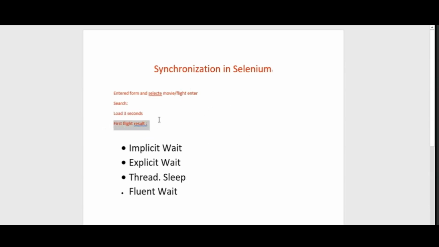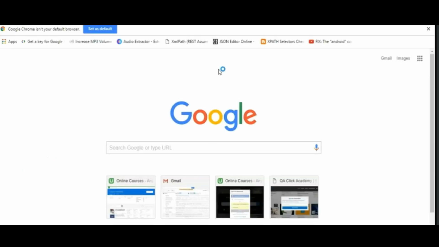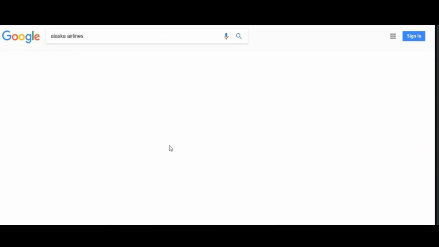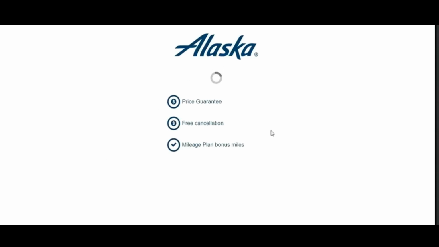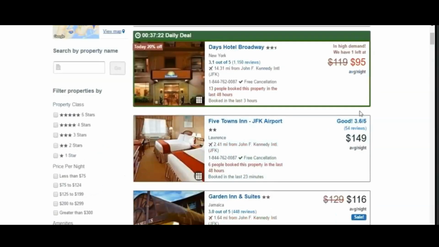I'll show you the practical example. I can go back and show you one example, and we'll see the problem and try to automate that. Let's say airlines, something like that, and click on search. And you see that first this is loading, the results are not yet displayed, and then the results are displayed with the first hotel result.